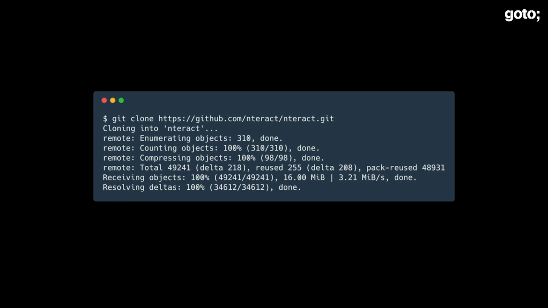So how do most people use Git? Well, on your first day of work or university, you probably ran a command like this to get the latest copy of a code base from a remote server onto your machine. Go ahead and try it now.